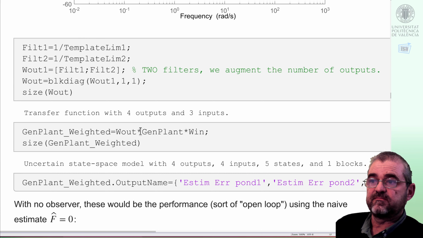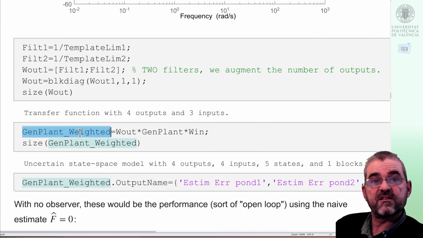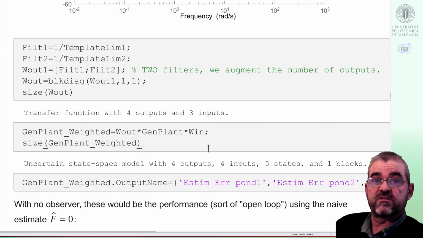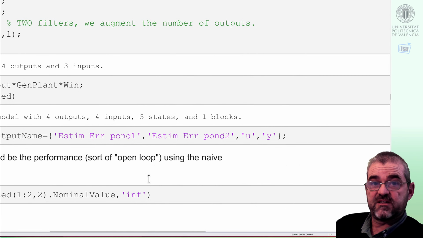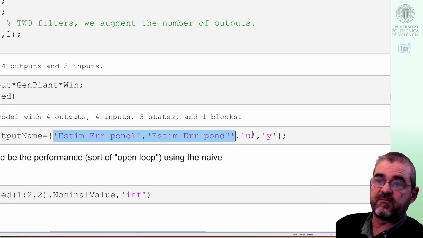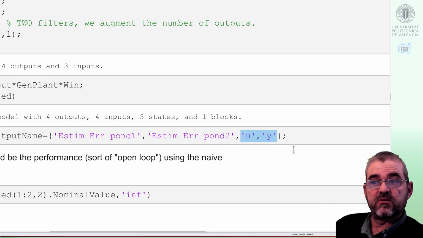Once I have this, with the same generalized plant and input weight as the H2, then I will get the weighted generalized plant that encodes the problem as I wish. And the outputs of that generalized plant will be the weight 1 of the estimated error, the weight 2 of the estimated error, and then the 2 inputs to the observer.